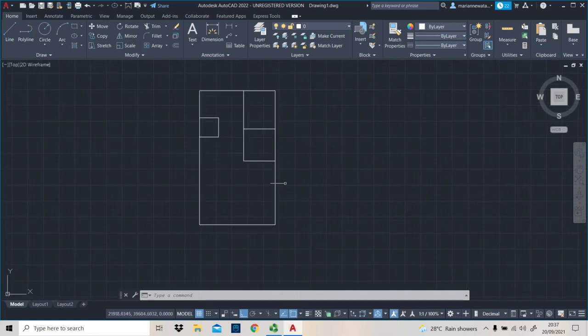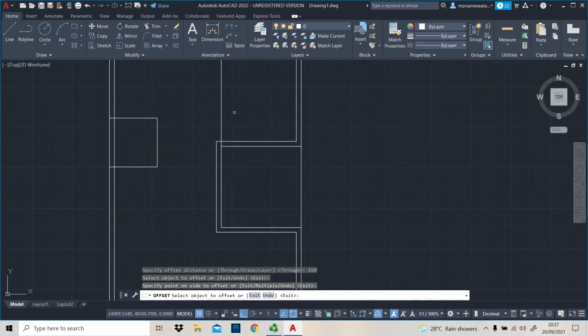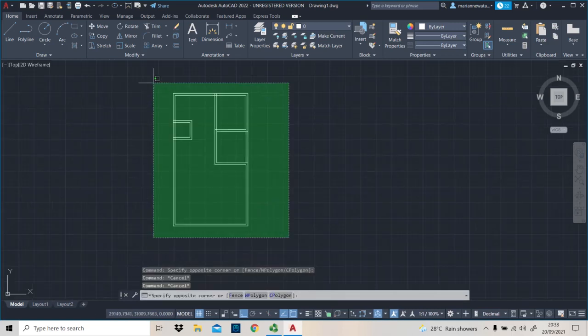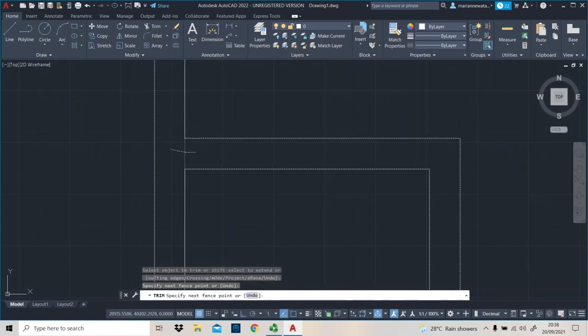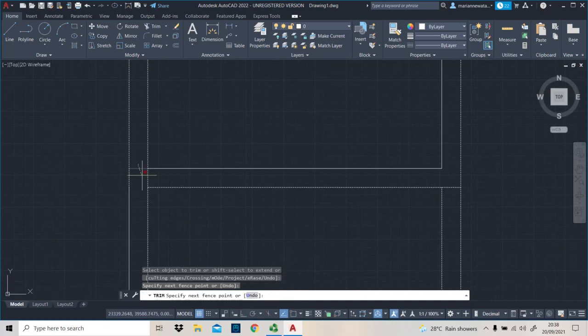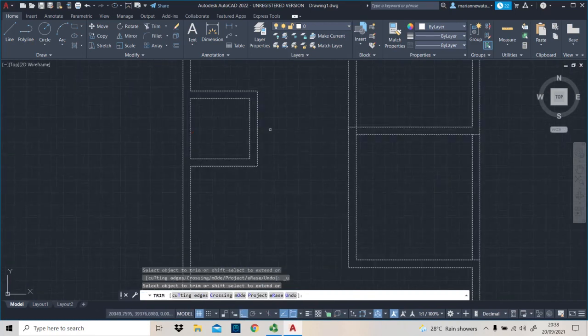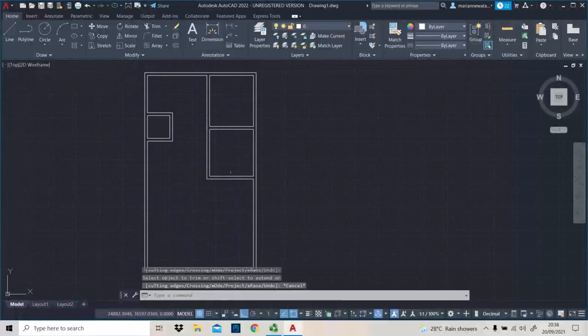So the next thing I have to do is to offset the wall, and then I have to specify 150 for the thickness of the wall, and then click this one. So also this one, and this one here, and another offset here. As you observed, we created a wall, and then we have to trim. We already trimmed the unnecessary lines.